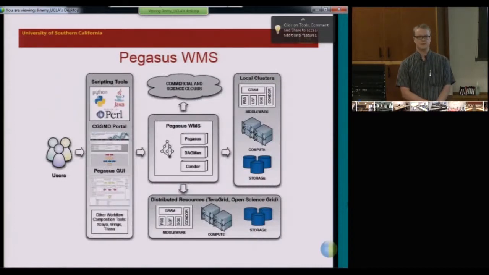And this is the ecosystem that Pegasus lives in, with Pegasus here in the middle. You can create workflows using a number of different tools. Most people use one of these scripting languages or APIs. We have APIs in Python, Perl, and Java with which you can create an abstract workflow, writing a workflow generator that is then input into Pegasus. There are also portals and other workflow composition tools. Wings is one that's also developed at ISI that uses semantic reasoning to generate workflows.